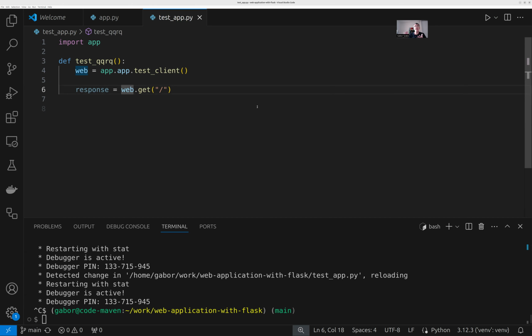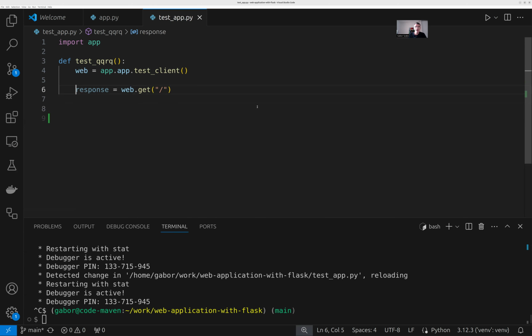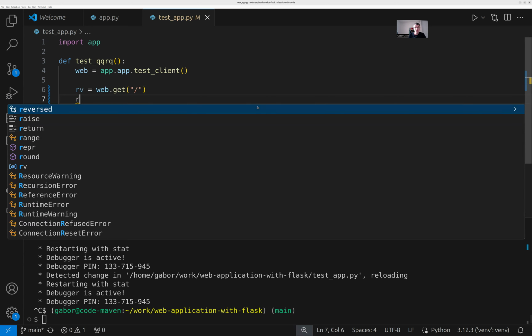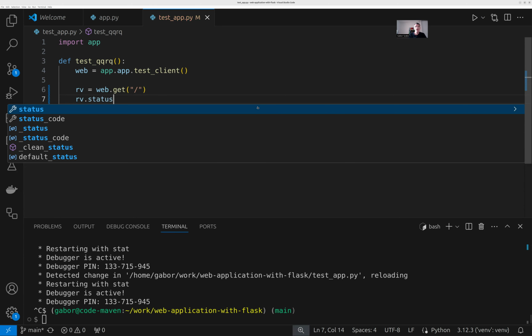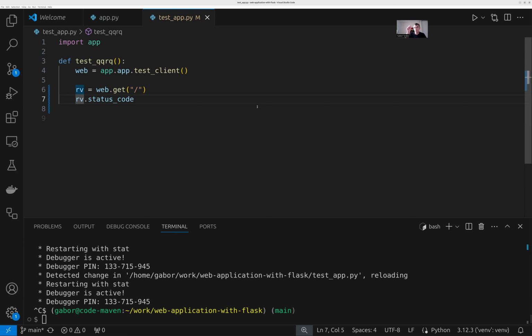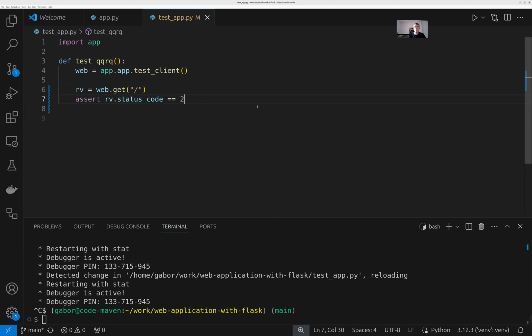So this one sent a request to the web server and received a response. And this response, I'm going to use this RV because it's shorter and I'm lazy to type. So this RV has various attributes. One of them is the status, or status code actually, you can even use. This is that 200 or 404 or whatever number. So I'm expecting now that this page will return a 200. So I can ask it to assert, and then it should be equal to 200. Okay, let's see if this works.